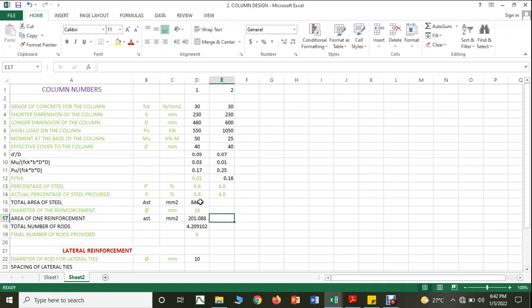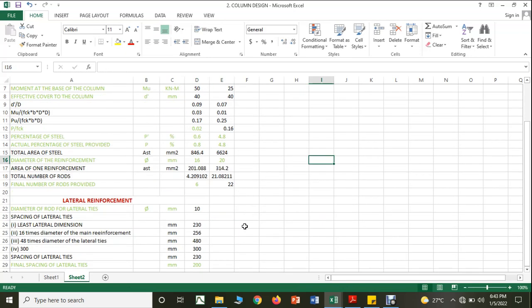I'll get the total area, and I'm going to use 16 mm. Definitely if I use 16 mm you will get more bars, so let us go to 20 mm diameter rods. When I'm using that, I'll get a total of 21 bars, right? So I have to make it 22. Okay, yes.